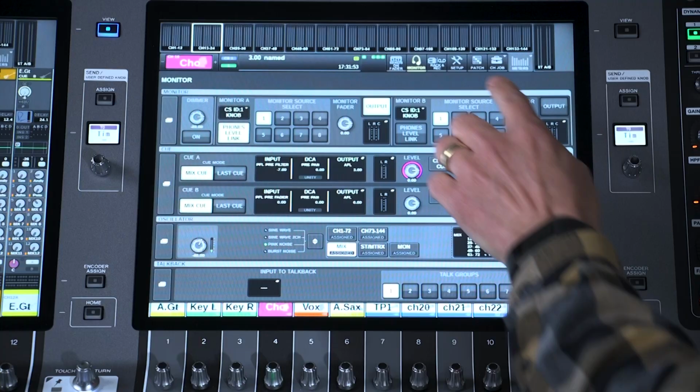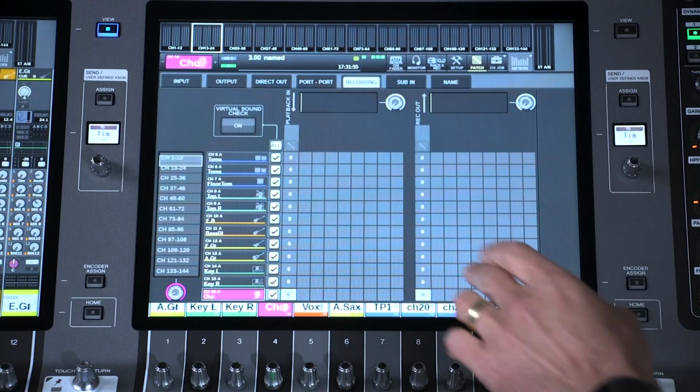So, we've nearly finished setting up the Rivage PM system for our rehearsals and sound check. There's one more job to do, which I'll talk about in the next video, and that's setting up the virtual sound check and live recording. There's a special patch for that and some very nice shortcuts.